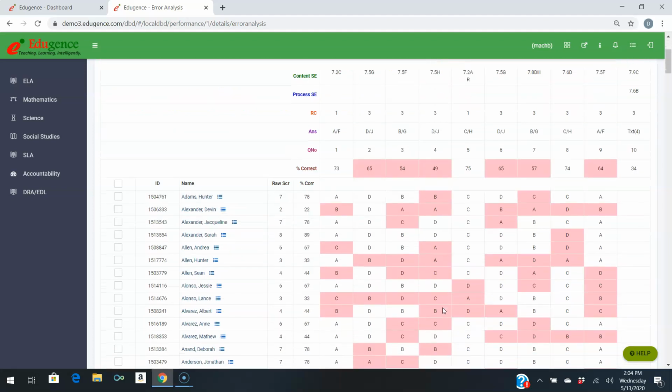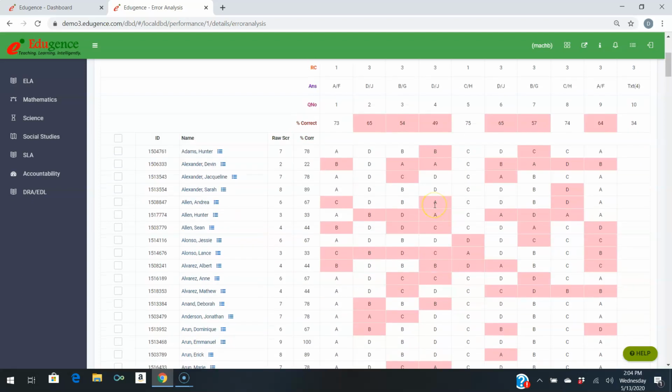Now as you scroll down, you can see your students and see the raw score, the average percent correct, and how they answered. If they answered incorrectly, it will be shaded in pink. You see the 3 bars by the student's name, and again, you can drill down to the student assessment detail.